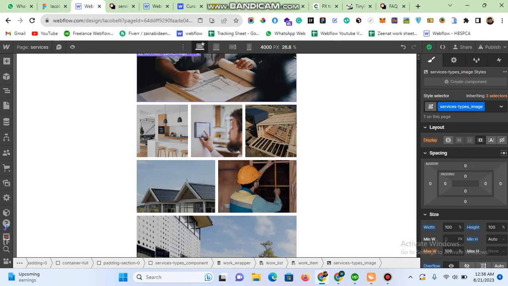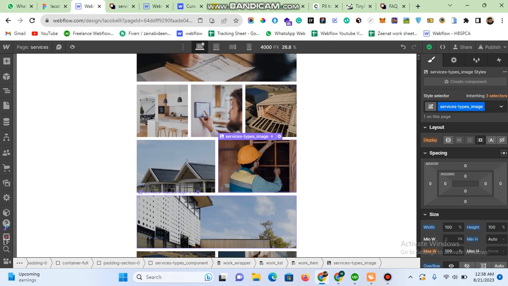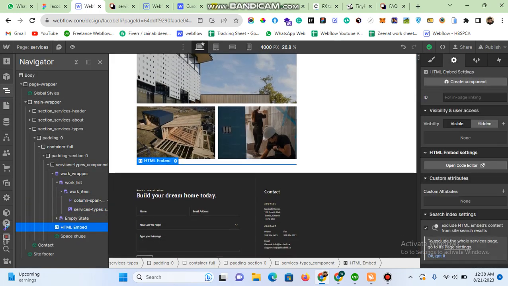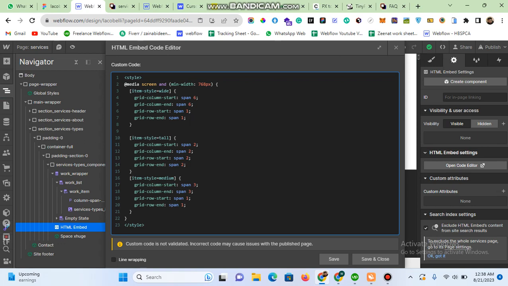So I basically chose 6 columns so that the first setup, which I want to cover the whole grid, is covering the column span of 6. Then these 3 items are covering the column span of 2. These 2 items are covering the column span of 3, and so on. So how can I achieve this? I basically have an embedded code, or here I have the embedded file in which I simply explain my style.